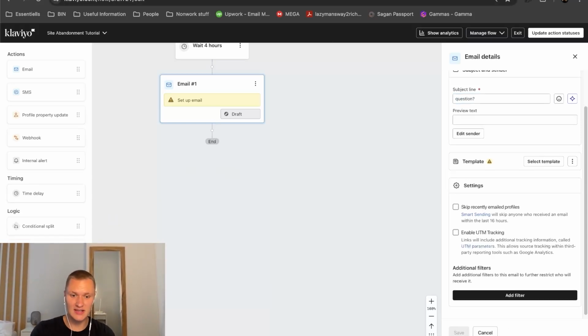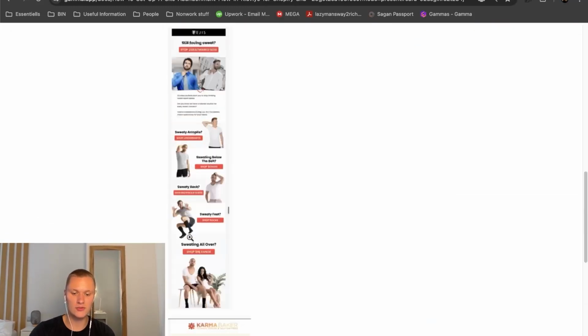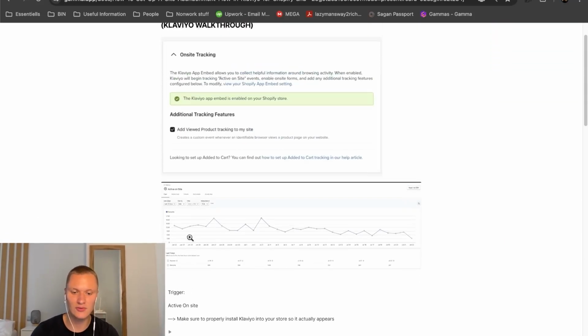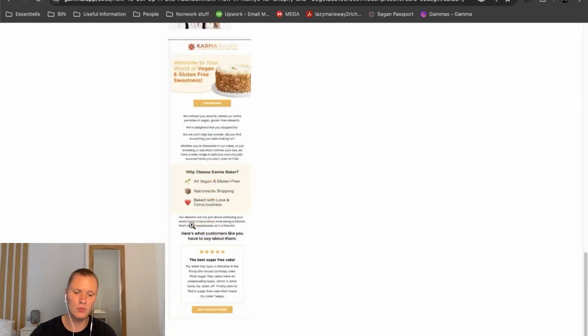Cool. So that's basically it. That's the whole rundown in terms of what to set, how to set it up, the whole purpose, the flow filters, the trigger, how to get the trigger, and everything with Klaviyo.